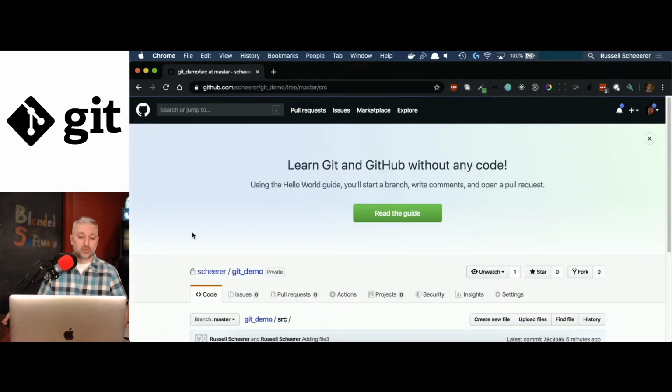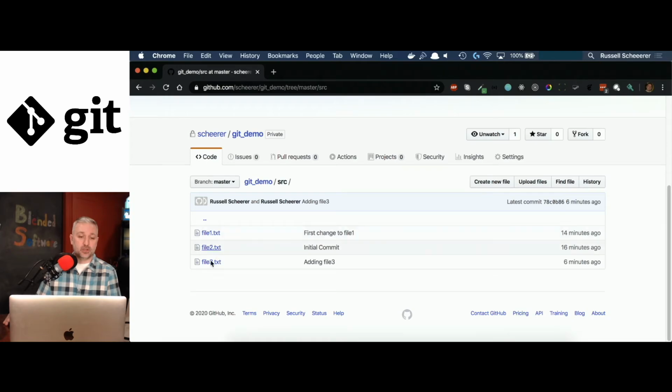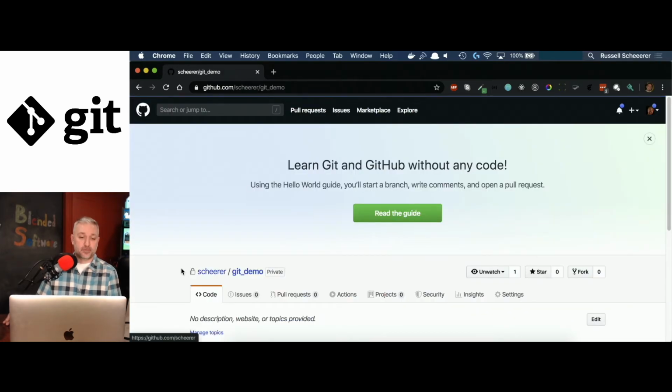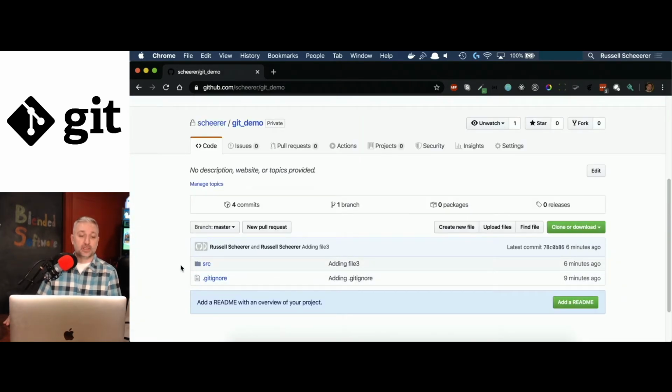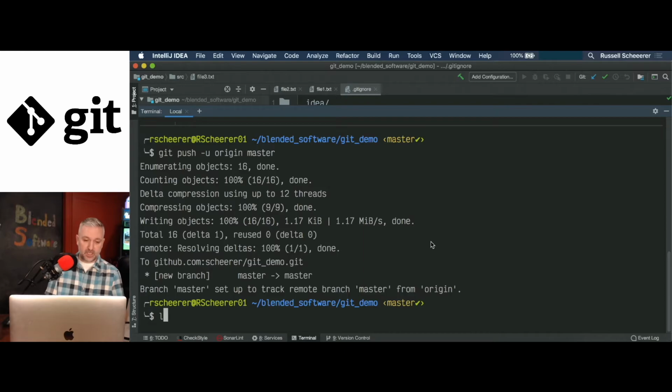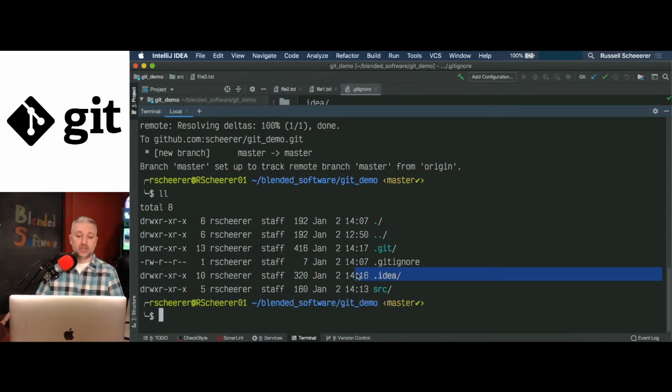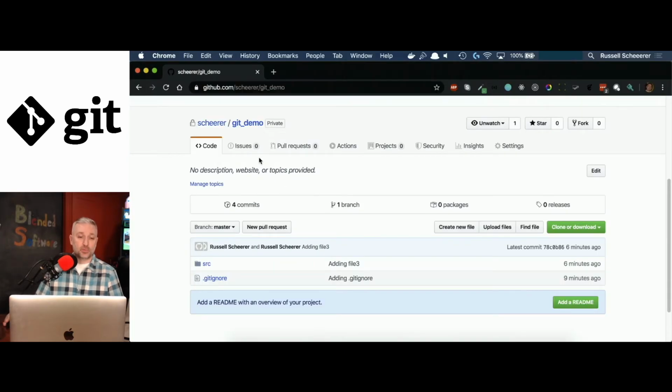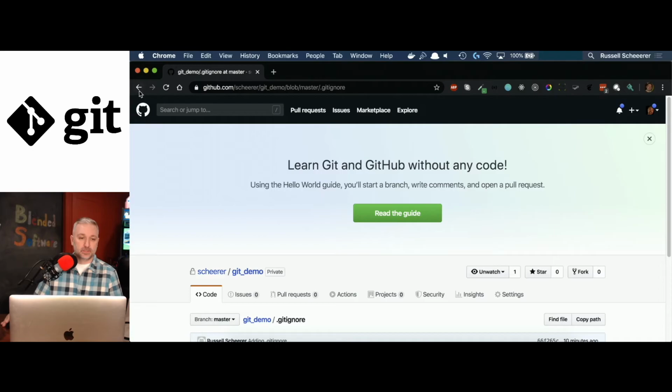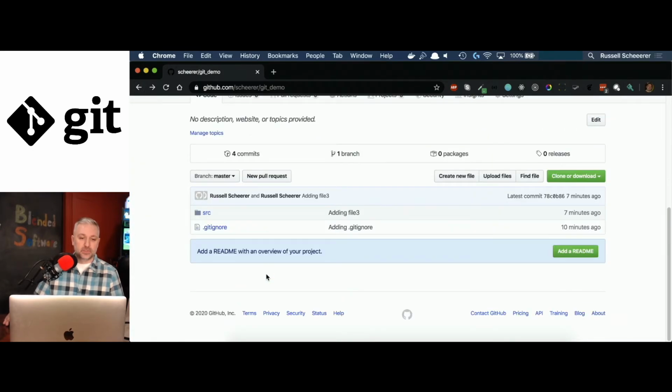We see our source file, our source directory, our 3 files, the .gitignore, and as expected, we do not see the .idea project file. So locally, again, if we look, I have a .idea project directory, and that does not live in the remote because that was ignored via the gitignore. So those are the basics of adding a remote and pushing to the remote.